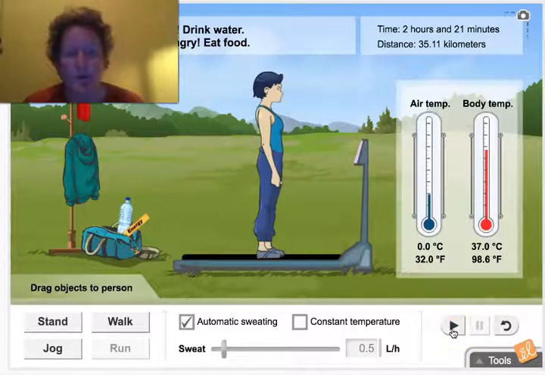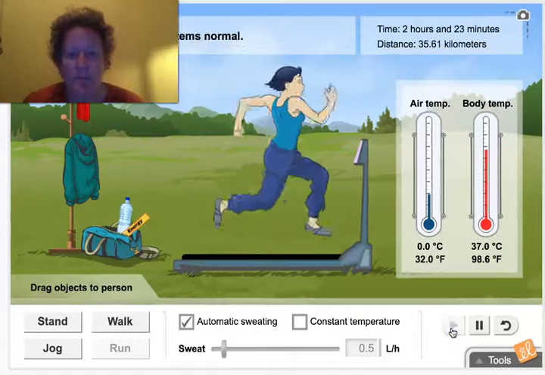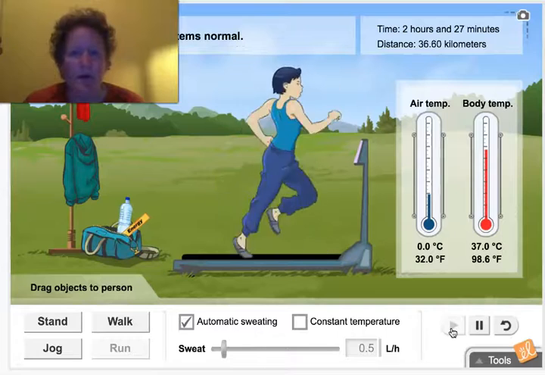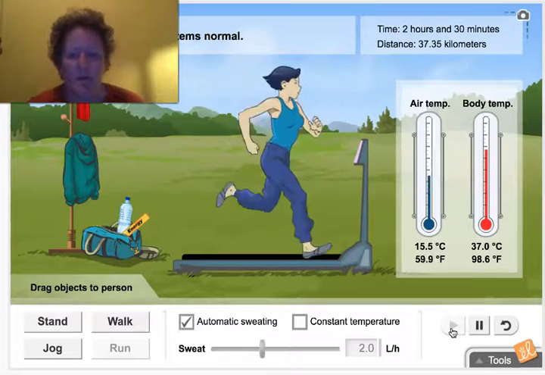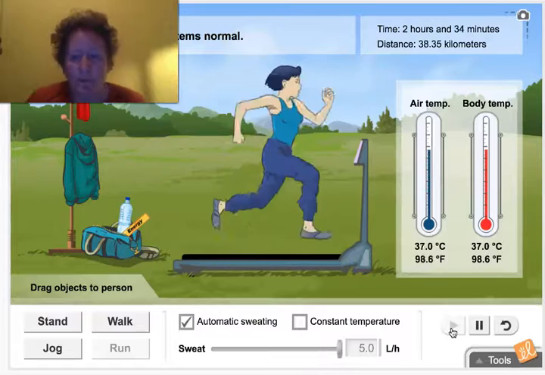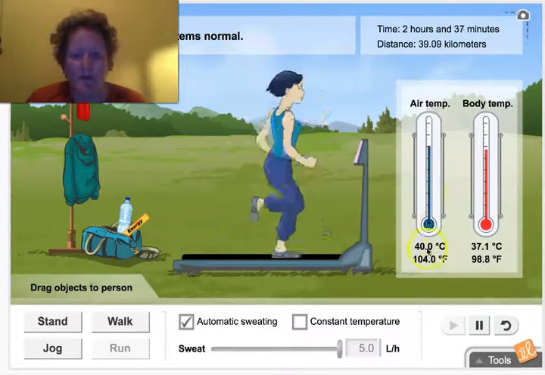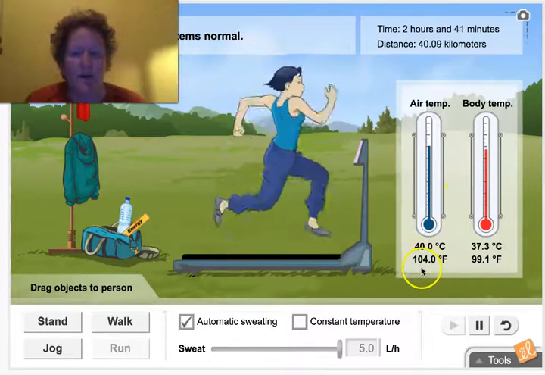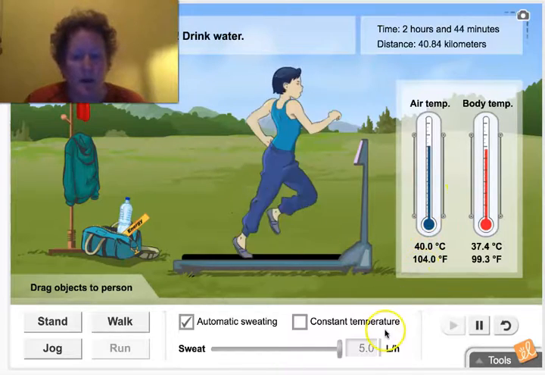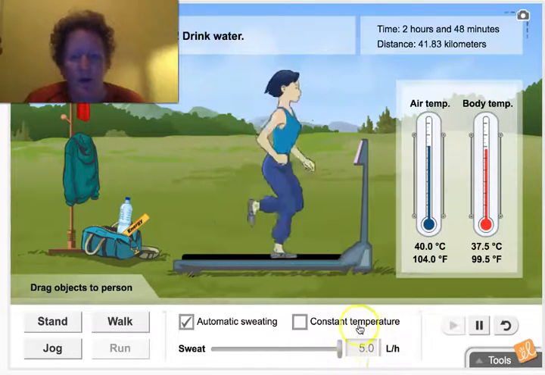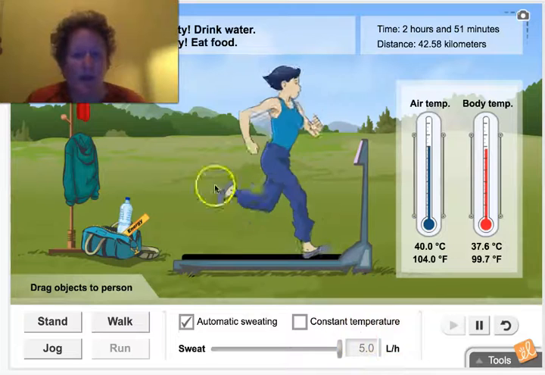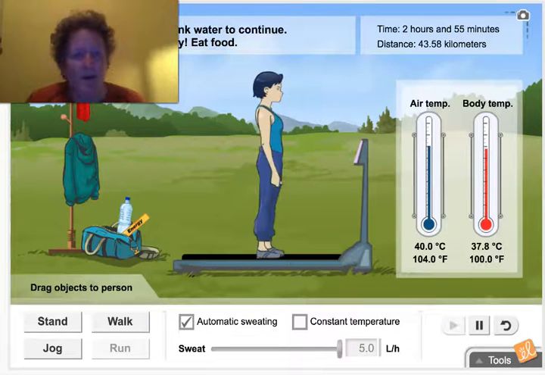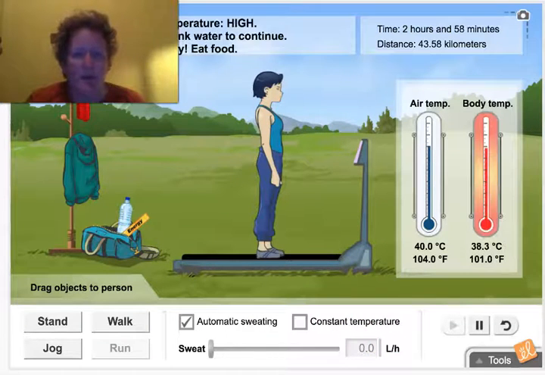Your body can also burn fat, but that's harder to do. So we'll just give her an energy bar. So she's running along. The air temperature is still pretty cold, but now it's really starting to warm up. It's 40 degrees Celsius, which is 104 degrees Fahrenheit. What's going to happen to the sweat here? What did you predict, and what has happened? Let's go put it in our data table and see.